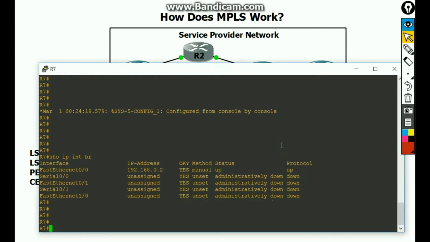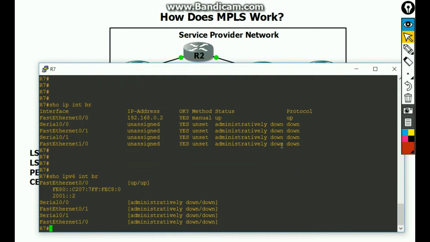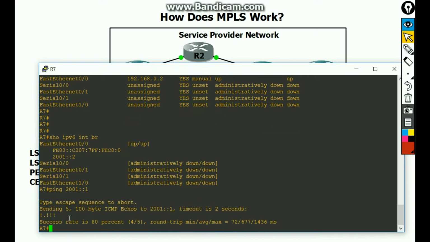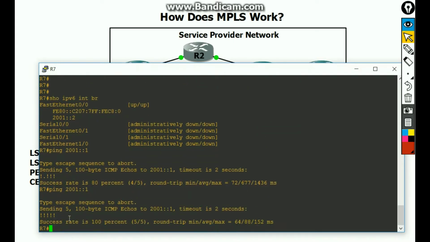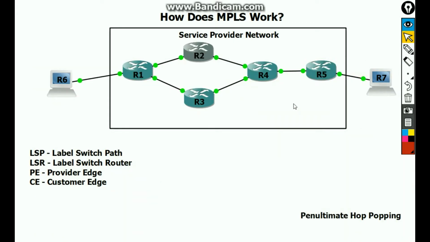All right, so what is my IPv6 address? If I do show ipv6 interface brief, I have an IP address of 2001::2, and the other side is 2001::1. So let me ping it. 2001::1. Bam. Look at that. I lost one ping, but did it again, got all 5 pings. So this is proving that the service provider network, my MPLS WAN connection, doesn't care what layer 3 protocol I'm running. Because again, MPLS, layer 2.5.